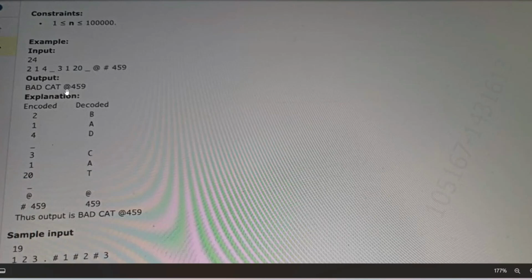So here, the at the rate is present, and then the hash is removed, and then 459 is considered as a number, because this is preceded with a hash, right? So that's why we will not convert that into its corresponding characters. So the 459 should be there as it is. So I hope you understood.